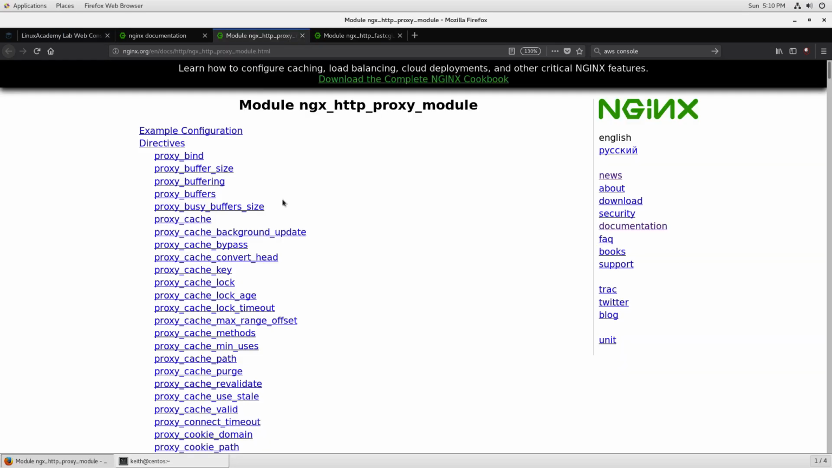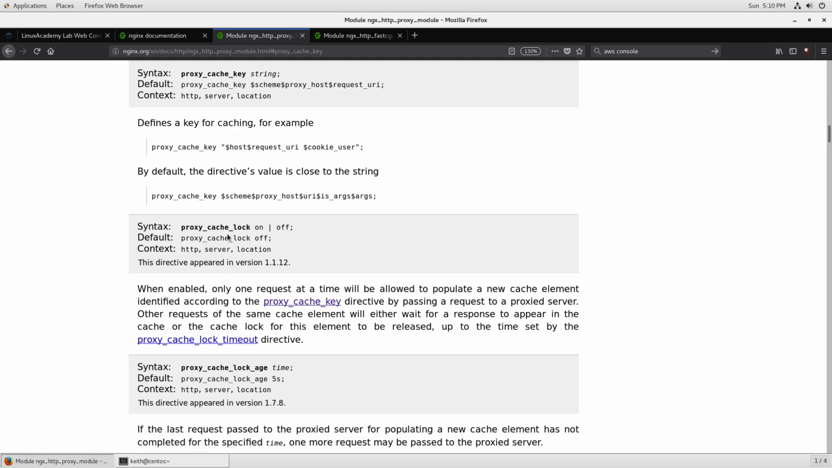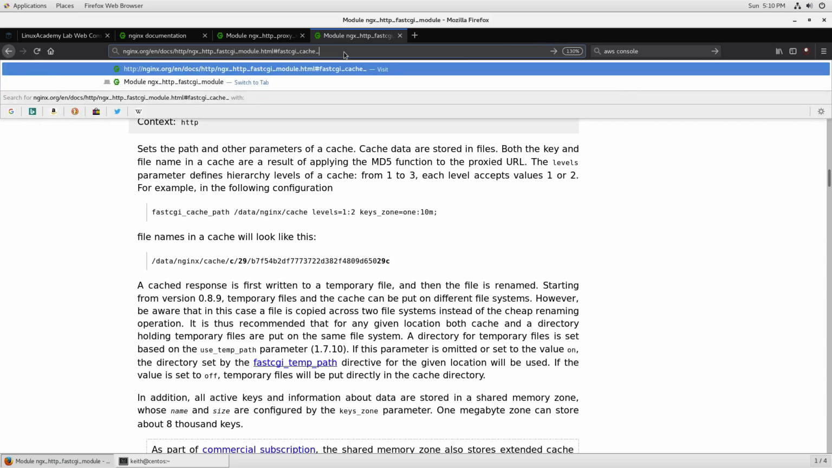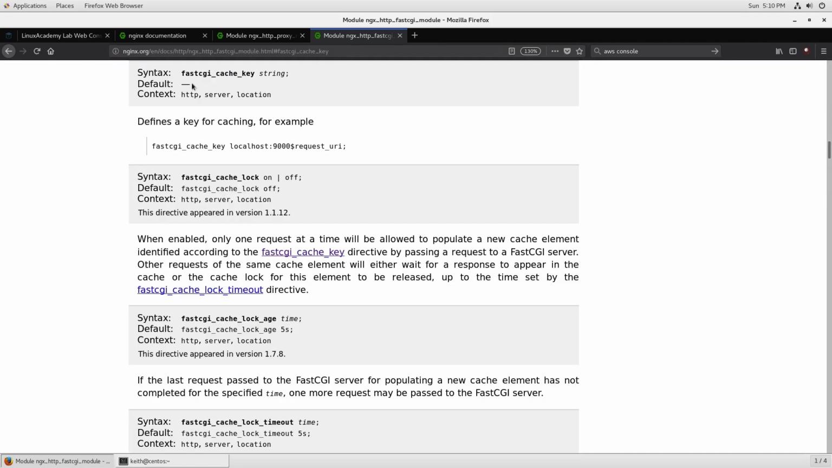The reason for that, if we look at the proxy cache key, is that it has a default that is the actual request. The difference here is that when we are proxying something to an application speaking a different binary protocol, it's not going to default to that same kind of HTTP path. So we actually do need to manually set these. So this is going to be fastcgi_cache_key, and you'll notice that there is no default in this context, so we have to do it ourselves.